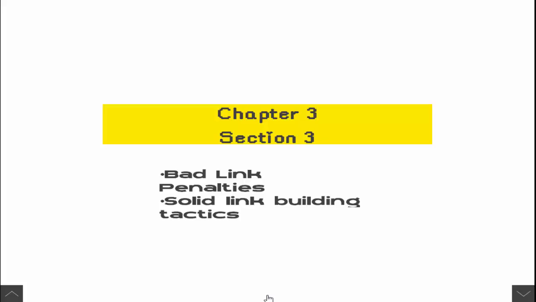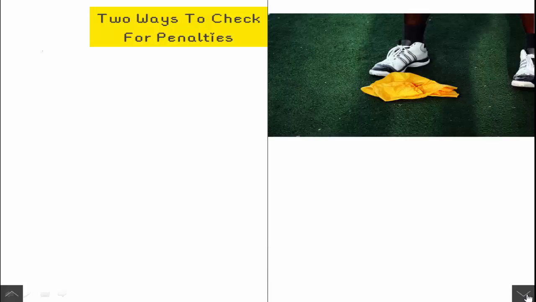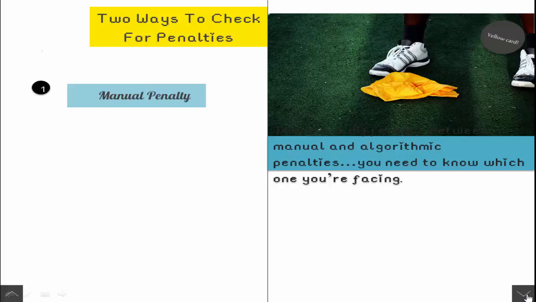After the Penguin update, there were many sites that were penalized for having unnatural inbound links, or they received unnatural link warnings from Google in Webmaster Tools, and then were penalized. The good news is that you can recover from bad links, but it does take a bit of elbow grease.